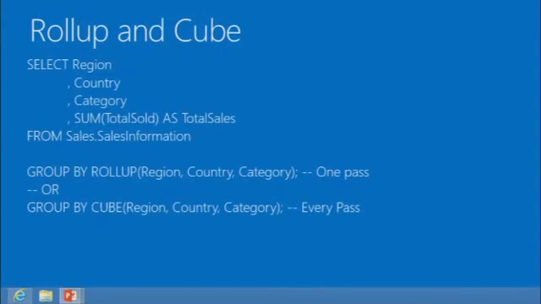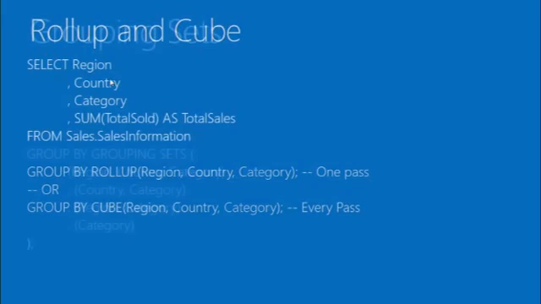So with rollup, again, it's going to assume a hierarchy there. So region, country, category, it's going to take that one pass. Cube is going to do every possible pass. So it's going to give me the total for region, the total for country, the total for category, the total for region and country, the total for region and category, the total for country and category, and the total for all of them. So it's going to give me basically every possible combination that it can have, which can sometimes be very powerful. Yep. And sometimes we want a little bit more control over how that's going to actually be rolled up. And that's where our grouping sets come into play.